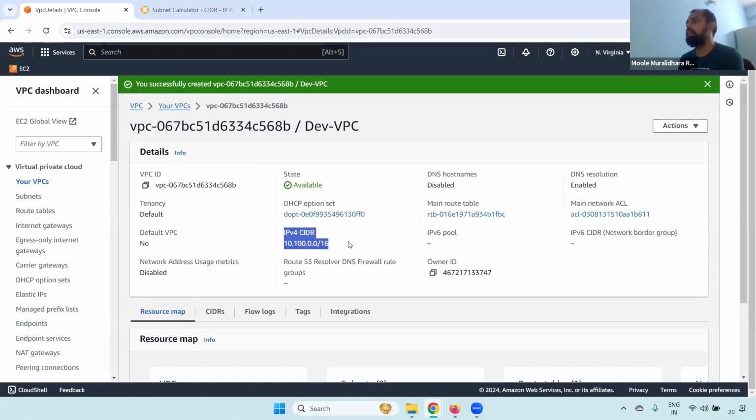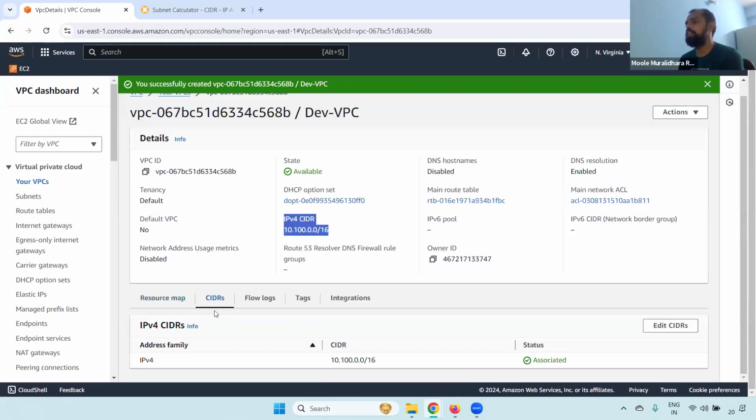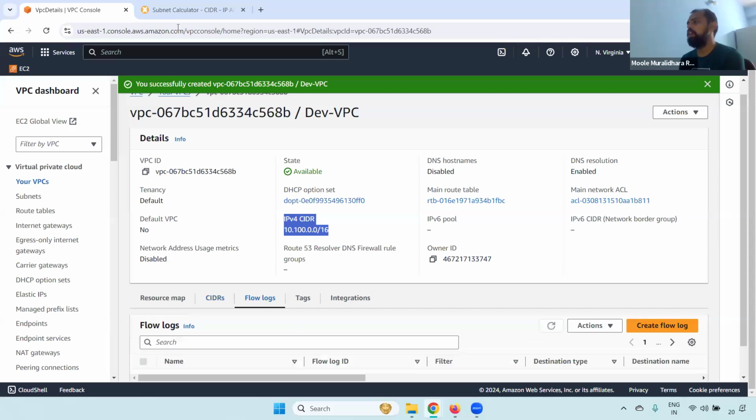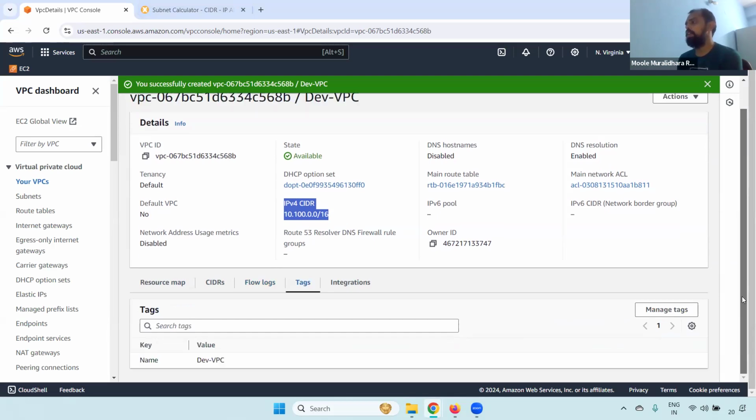And what is the CIDR range, IPv4? Everything's fine, right? And also you can see here the route table and the CIDR range. If you are enabling flow logs, you can see it here. I will show you later how we enable flow logs for the VPC. This is also one of the most important. And tags, if you want to add them, you can add them.